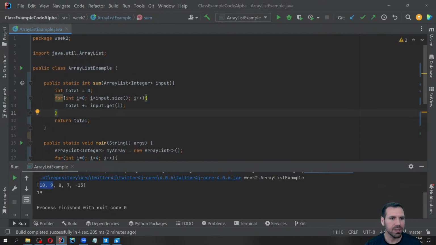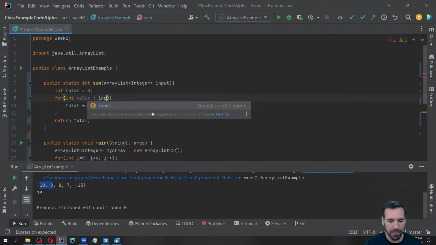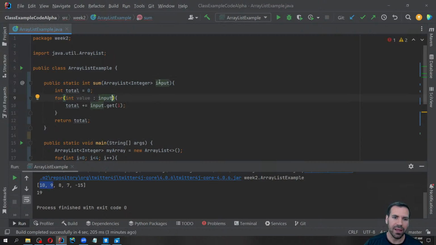But we actually have another option here, which we're going to see when we talk about hashmap. I can use Java's enhanced loop, or what I call a for each loop, because that's what it's called in every other language. Java had to be different. I'm going to name this variable something different just to avoid confusion. Value of input is going to iterate over all the integers in this array list, and then I don't have to do input.get. I can just add the value directly.